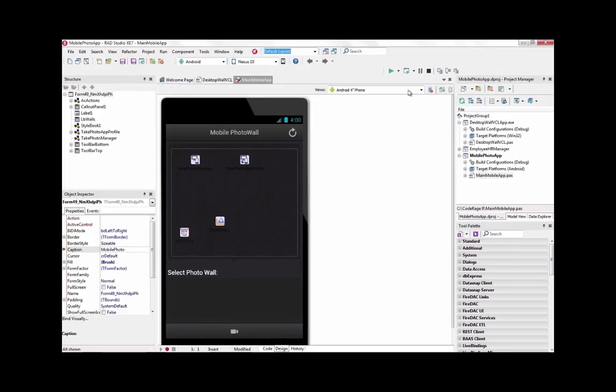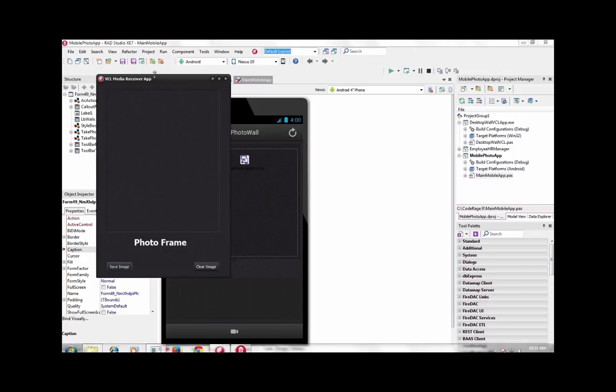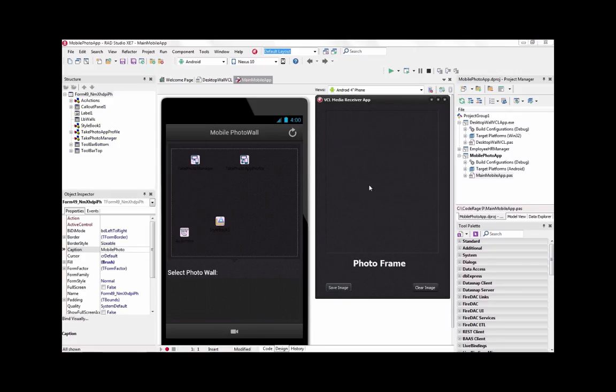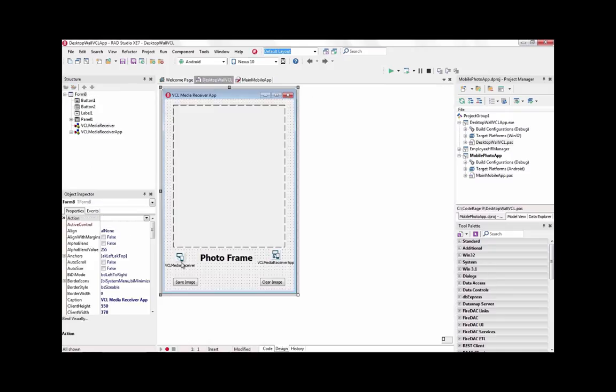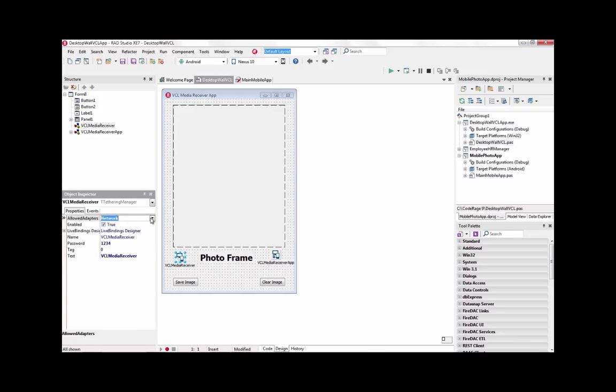So here you see that we have our VCL application that's running on Windows, and we have an application we built for mobile, and this is actually one of the demos that's included with XE7 that is tethered to this desktop application. So we can take a photo with our application here on iOS or Android and then send it to our VCL application. And in this case, we're using a tethering component, and it's set to network, and the desktop application is also using a tethering component and set to network. The other option, of course, is to select Bluetooth, which is a new feature in XE7.